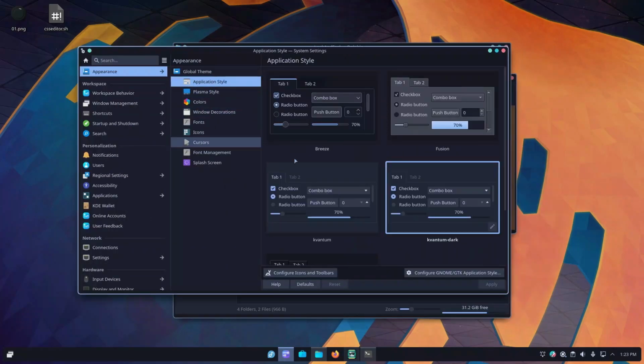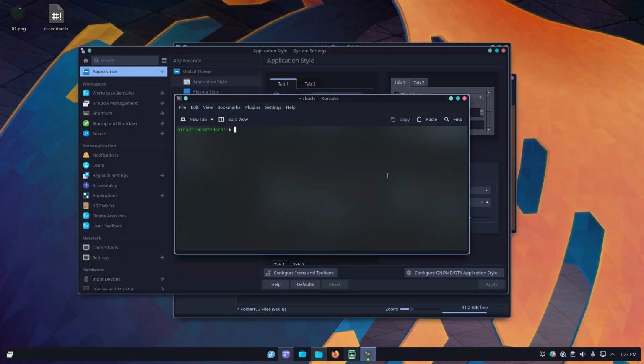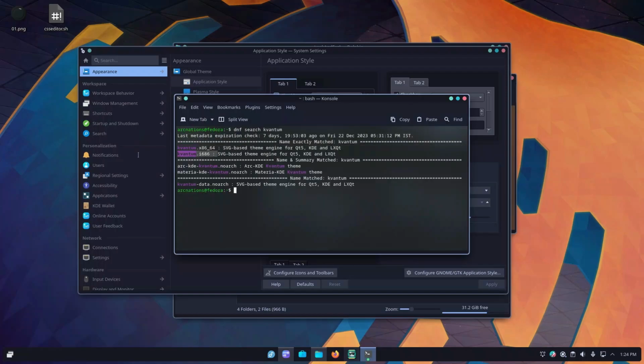Finally, we also need to install the application style. Currently, I'm using Kvantum Dark or Kvantum. It's literally the same. So you need to have Kvantum installed for that. Just open the terminal and search for Kvantum package. So as you can see, you have the packages over here. You can install the one that you need.